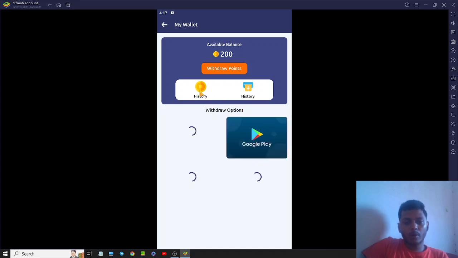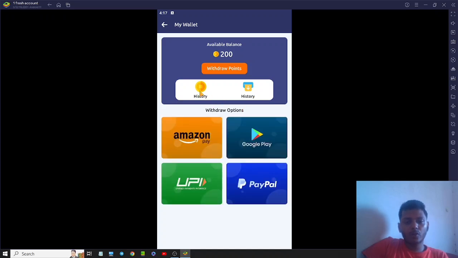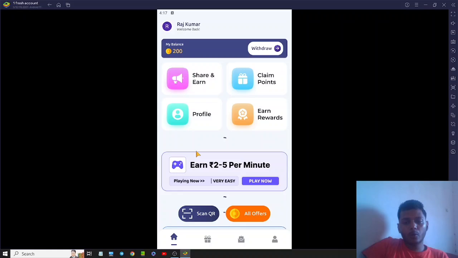Whatever you write down in there, and whatever your withdrawal history is, is written down in there. And there are four options for withdrawal: Amazon Pay, Google Pay, PayPal, and UPI. I think it's the best option for this app, and it's very beneficial for you, because the UPI system is very good, not bad.